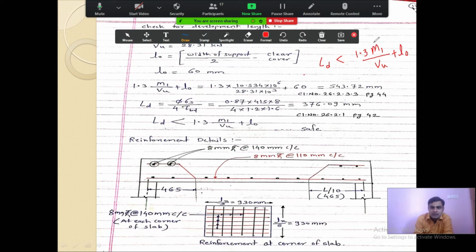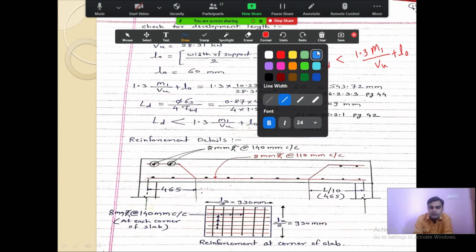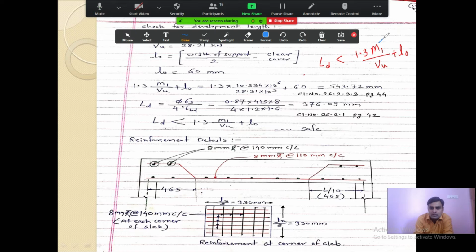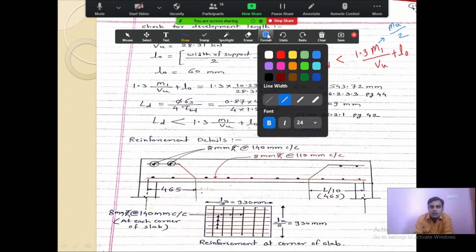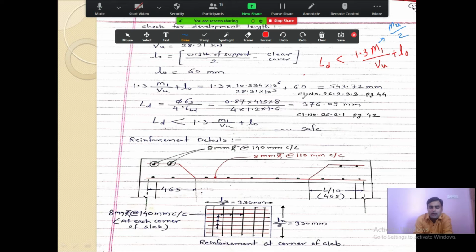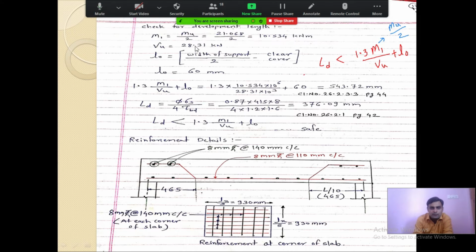How do we calculate the M1 generally? M1 is nothing but Mu by 2. So M1 is equal to Mu by 2, and our Mu is 21.068 by 2. So this is the value of M1. Shear force, just now we have calculated, is 28.31 kilonewton.